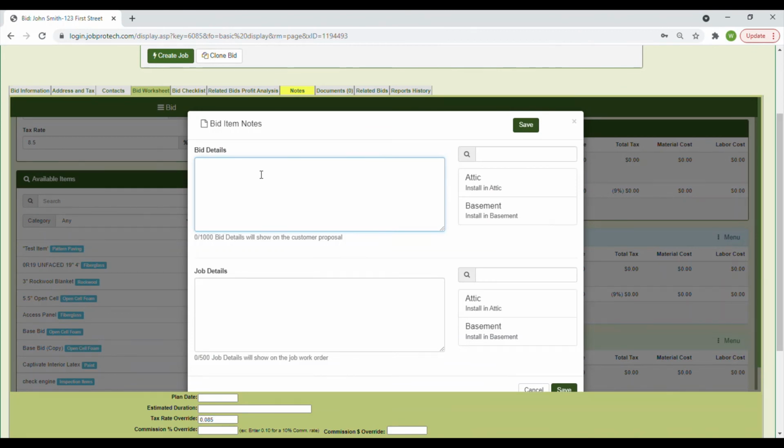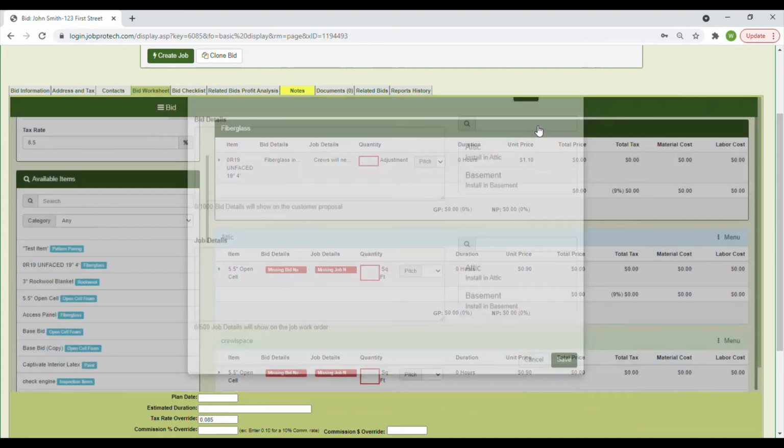Anything added in the bid details section will show on the customer proposal, and anything added in the job details section will only show on the job work order. This is helpful if there are any details that you need to share with your installers, but that are unnecessary for the customer to see.